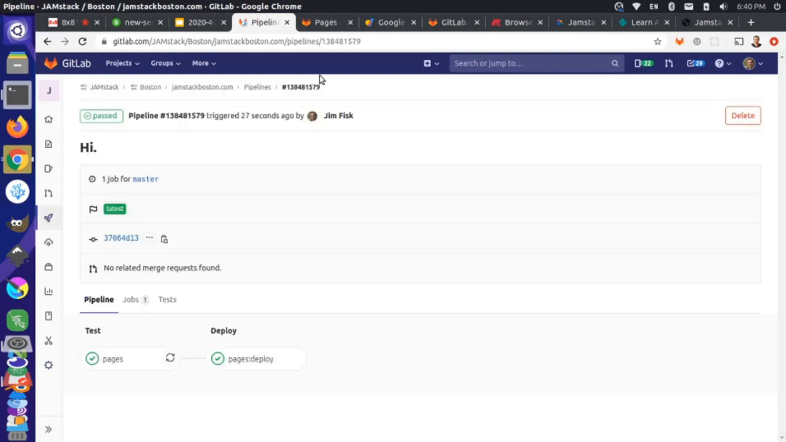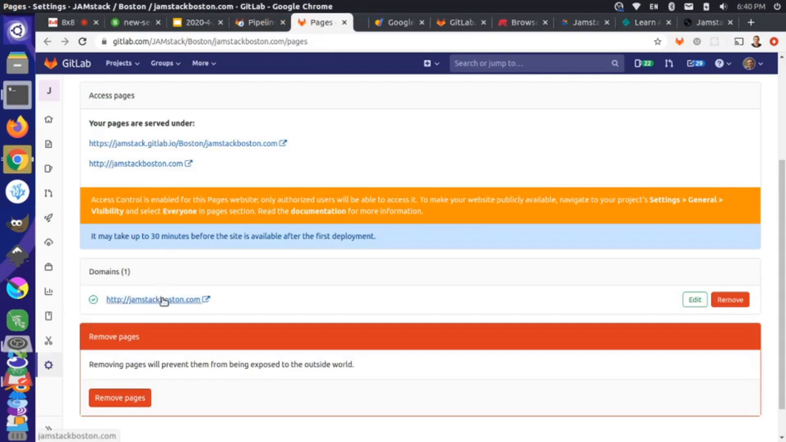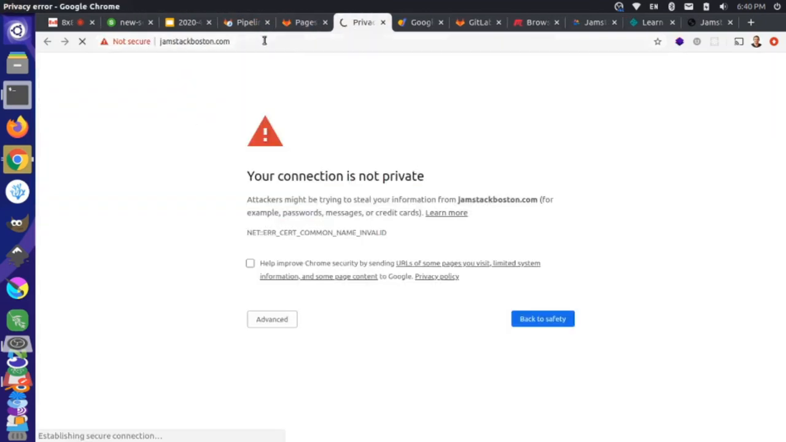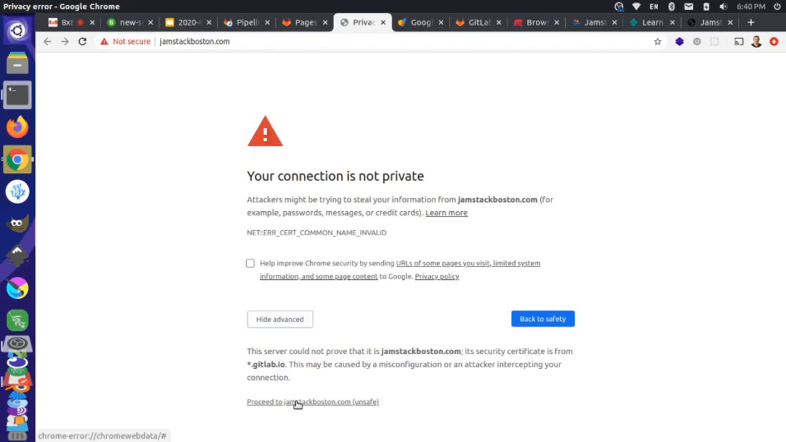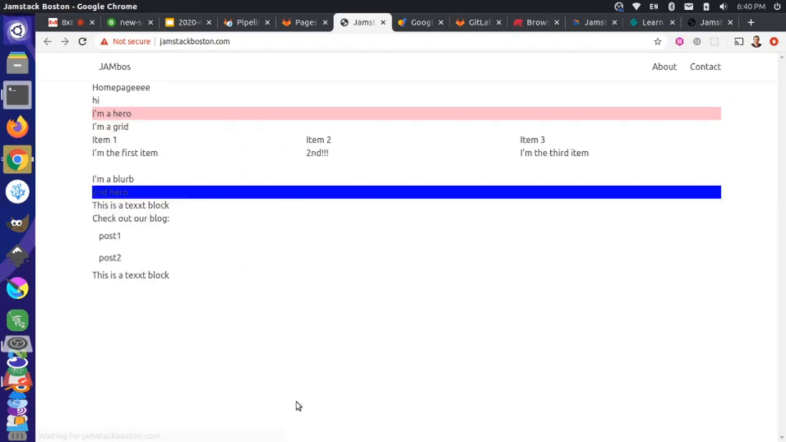So let's just wait for this to complete. Okay, so it says it completed, it says it deployed. So let's click on this URL and see if our site is here. So the Let's Encrypt has not propagated yet. Let's just try to go to the blank site here. Let me see if I can go to my advanced, proceed. Okay, so our site's coming through here.